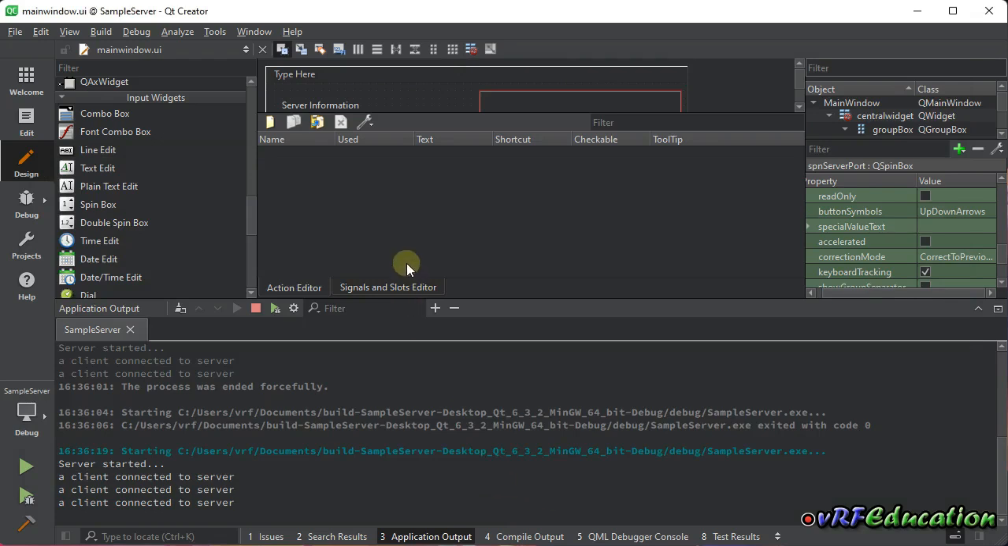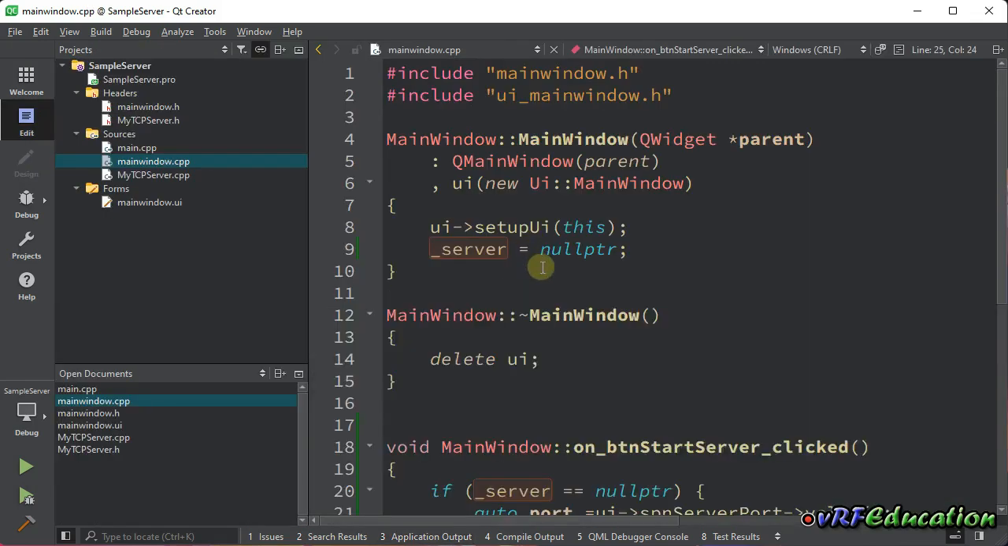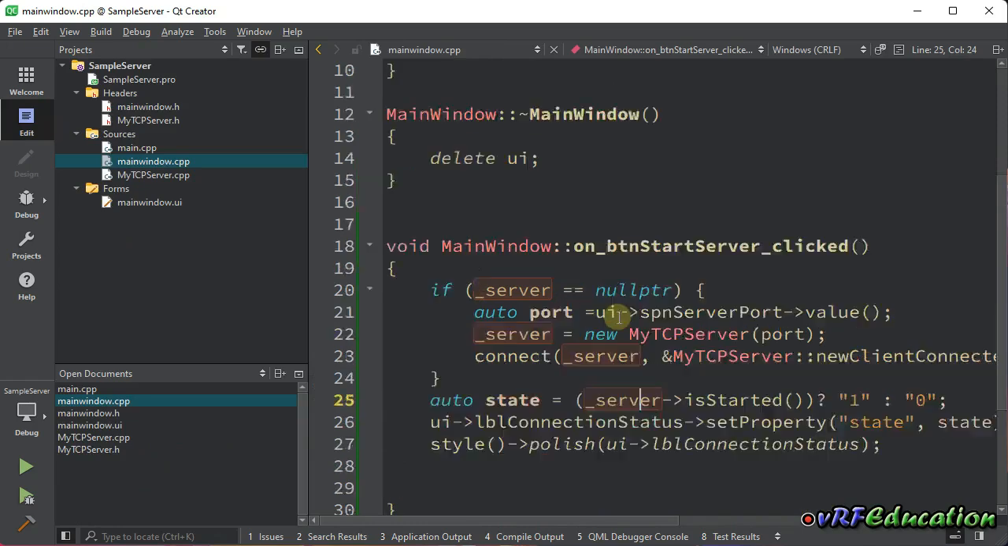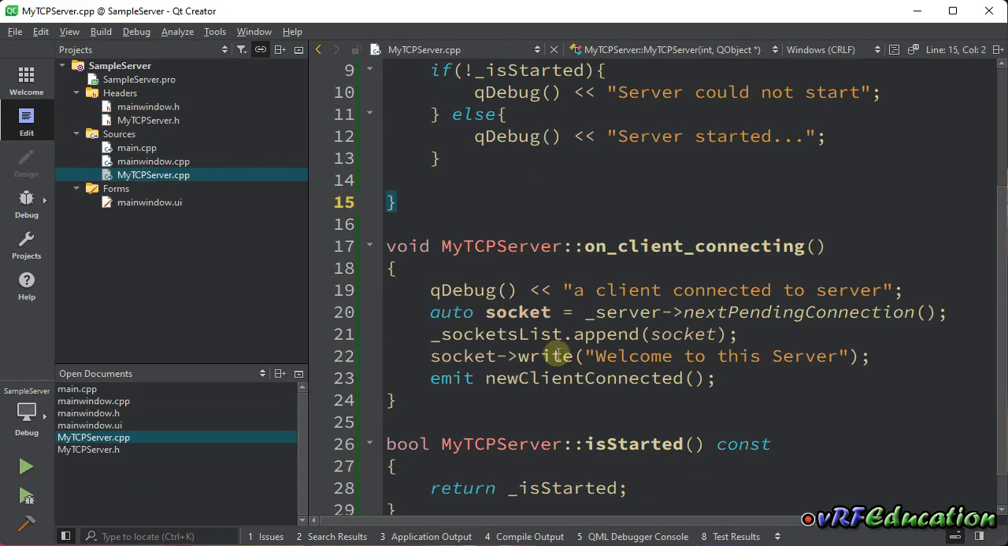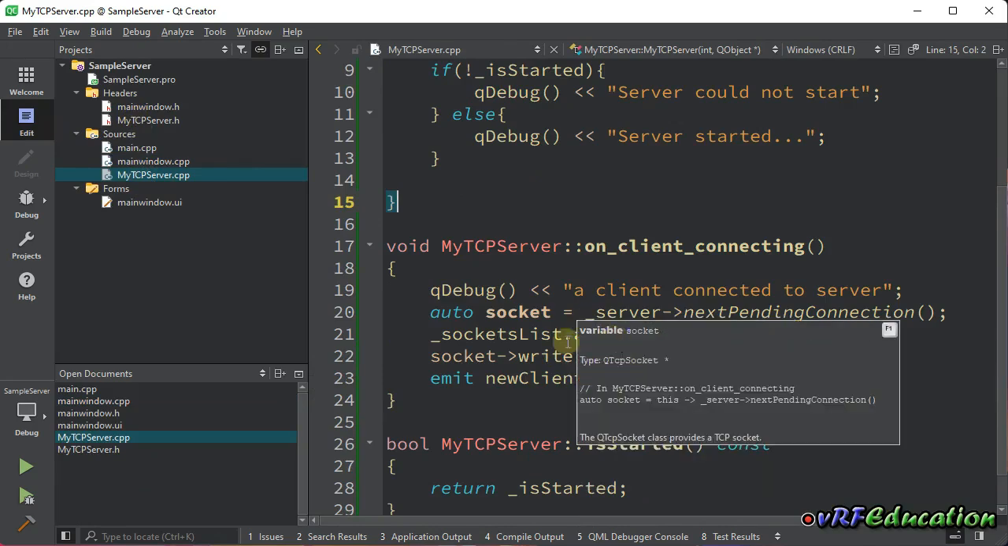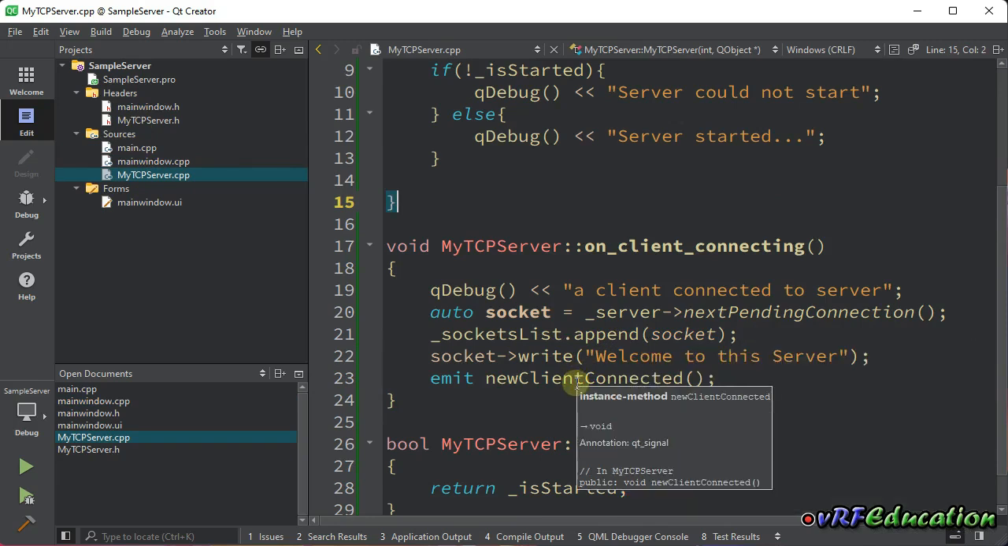And here, let's do... I just saved the instance of the socket in the socket list. Let's go back to my TCP server.